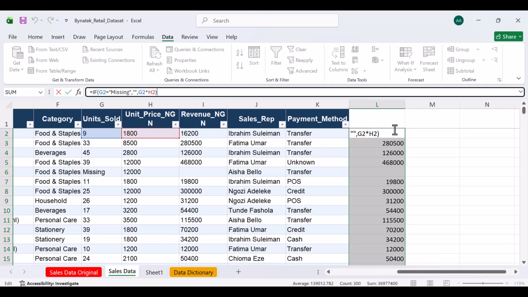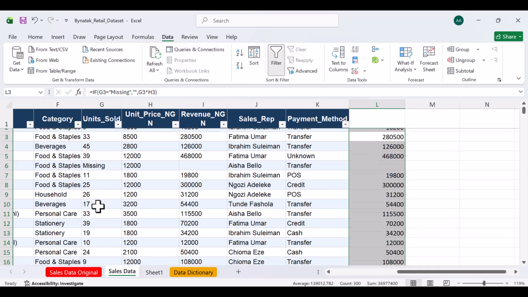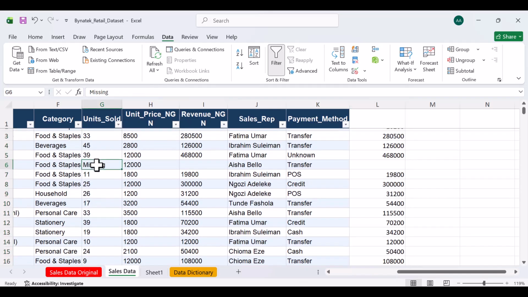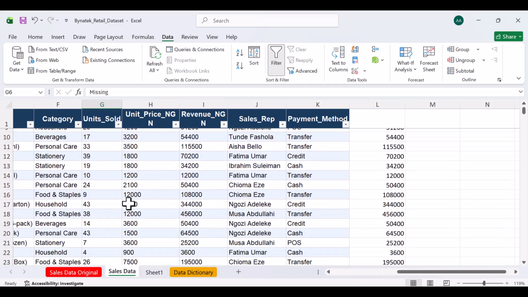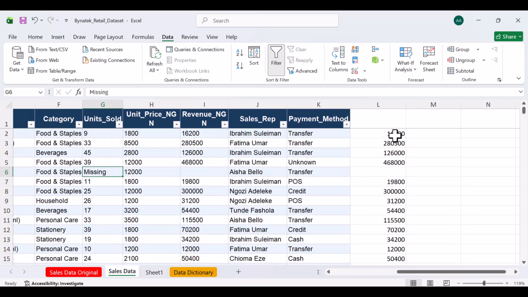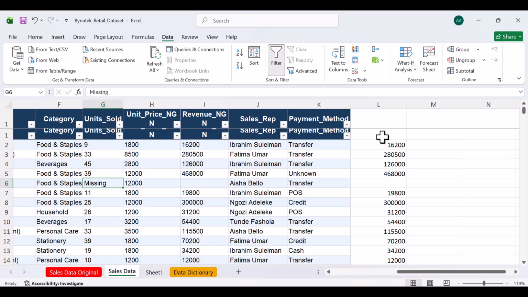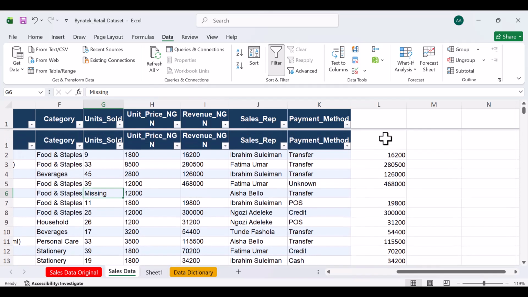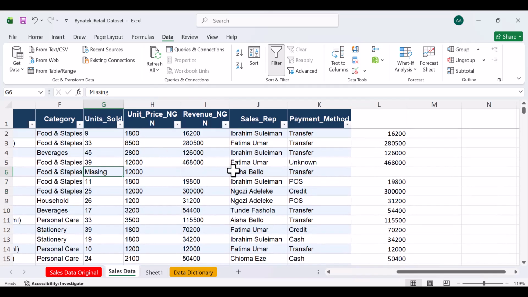So anywhere it comes across a missing value in units sold, it will not do the calculation, it will just ignore it and return a blank cell there. So anywhere there is a missing value in units sold, it will return a blank cell right there. So that's how you fix what you have in the revenue.